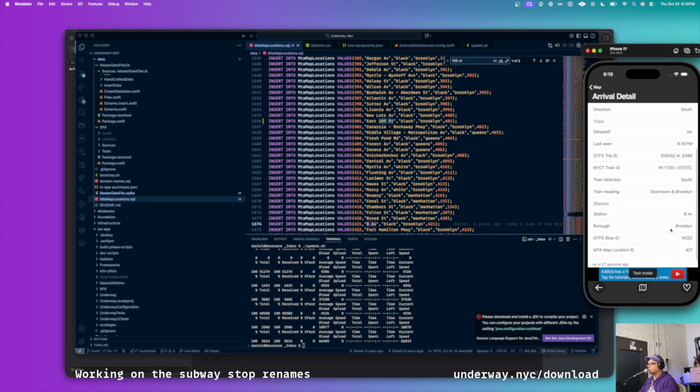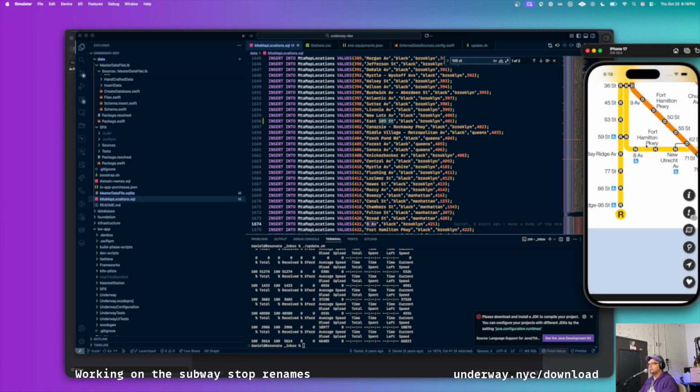Is this 421? It is. This is one of the main reasons I put a search feature in the app, for going through the subway stops. I didn't used to have a search feature for many years.